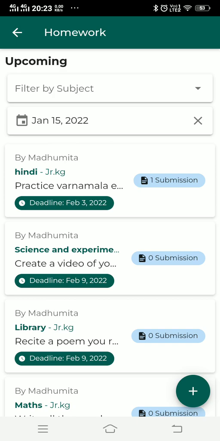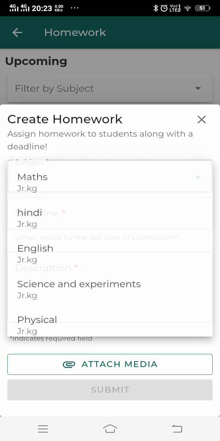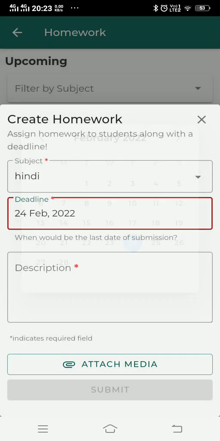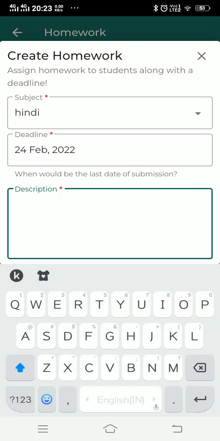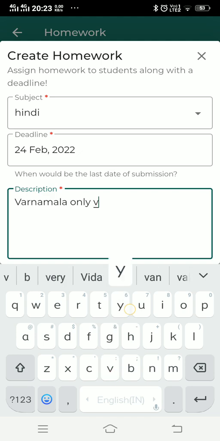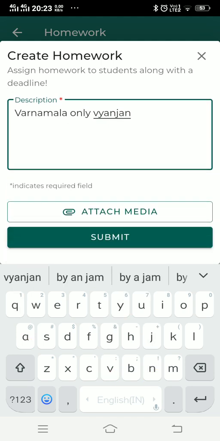If you want to create one, click on the add sign at the bottom right corner, select the subject, the deadline, add the description. If you have any media to attach, you can attach that and then click on submit.